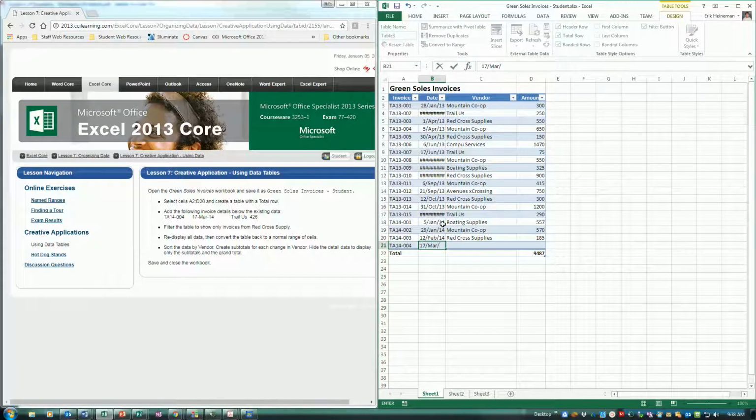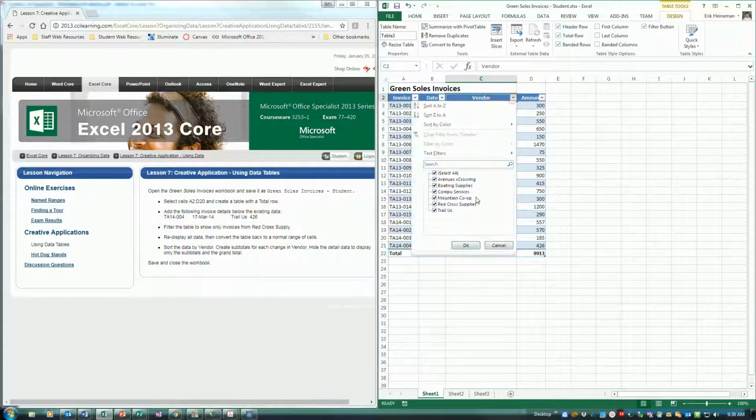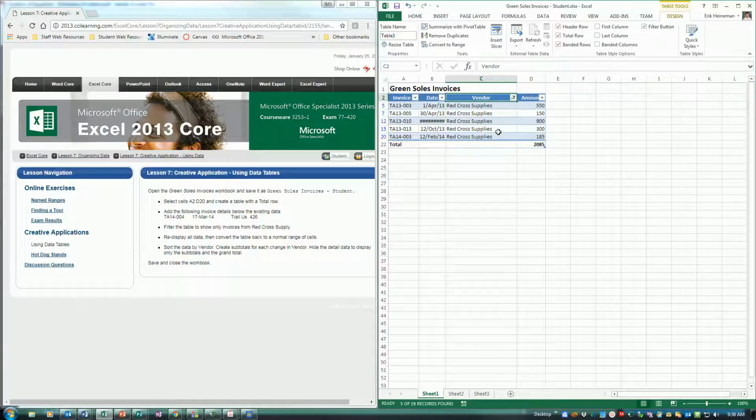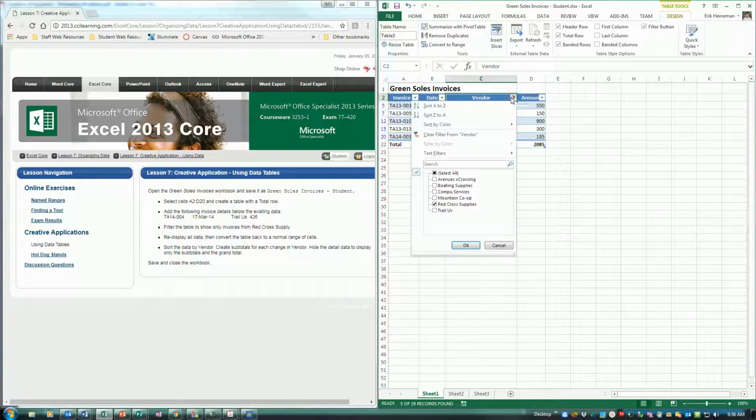So, and when we add this invoice for $426, it'll update my total, and then I can do things with the table, like filter out just Red Cross supplies so I can see what those totals are and what that total is. But it might be easier to see all of the vendors at the same time.